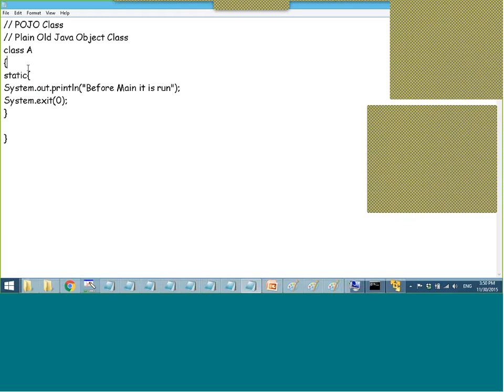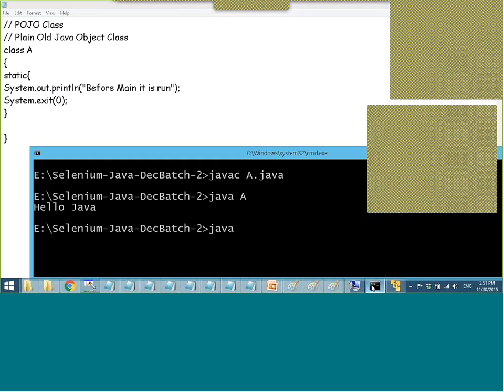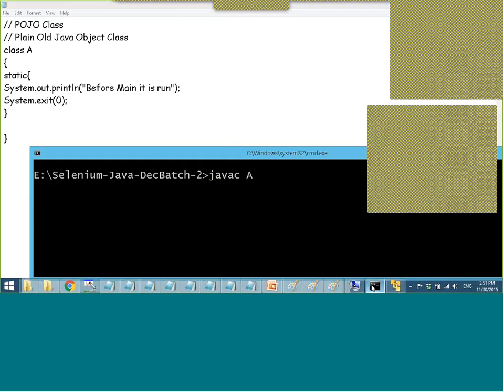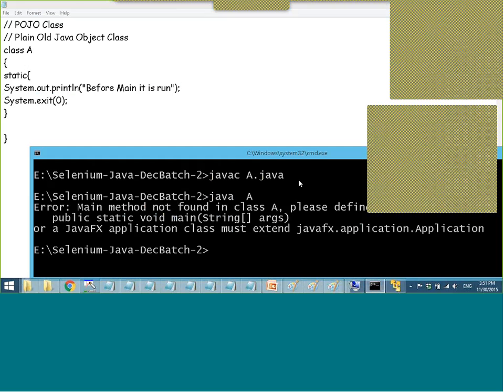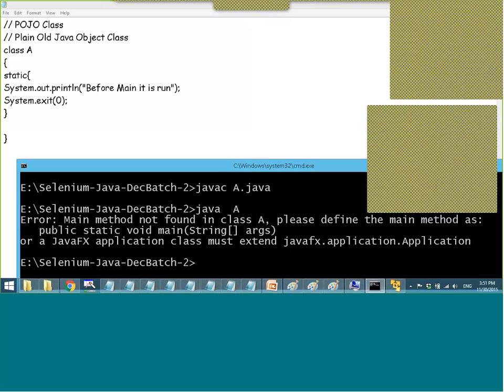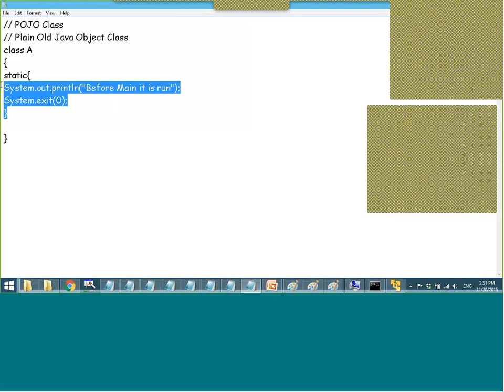This was allowed in Java 6, but from Java 7, Java does not allow this because it was a bug in Java. That's why Java allows only the approach where you define main. If I run this program, I first clear the screen, run javac A.java, and then java A. Compilation is done, and on execution it says main is not found, please define the main method as public static void main. So from Java 7 it would not allow this. I have Java 8, that's why it is not working.